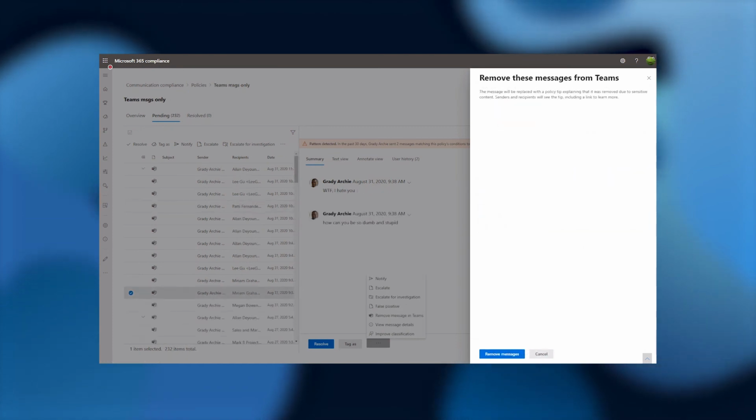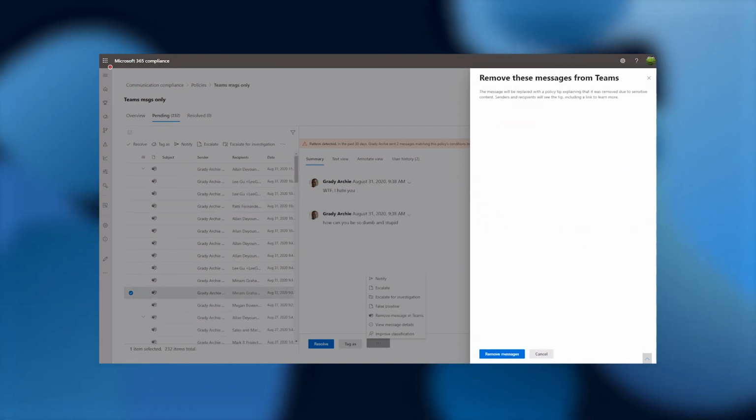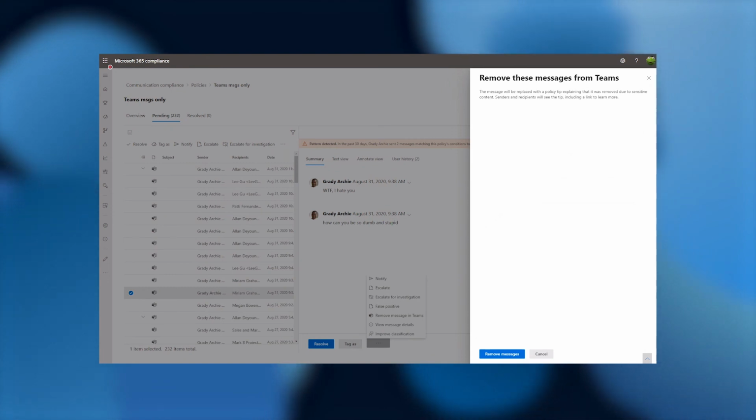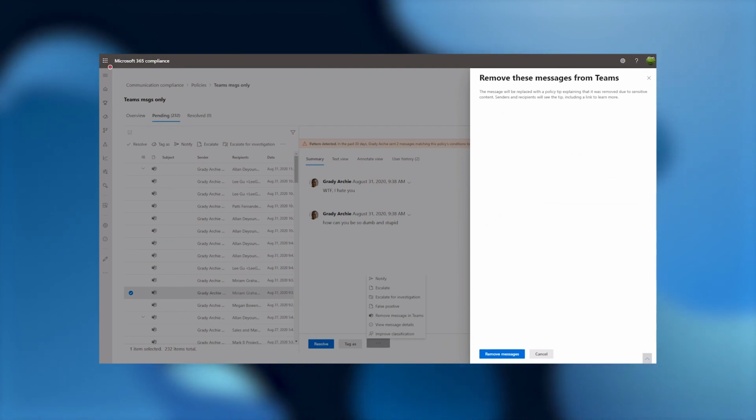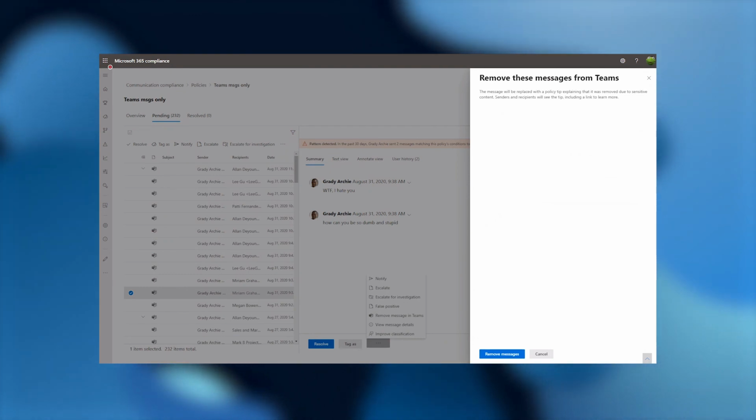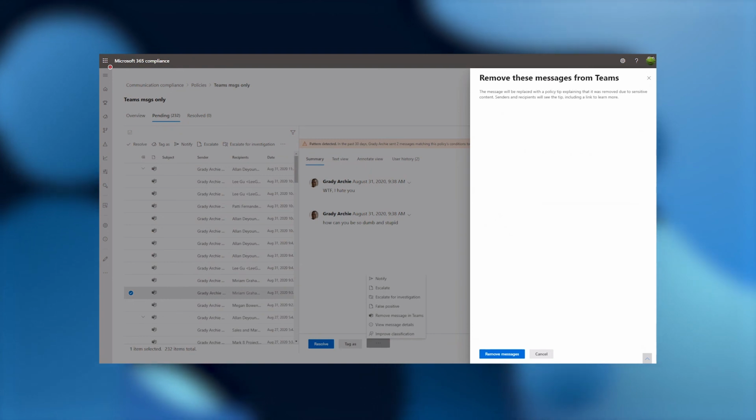The solution can now remove a message from Teams chat or channel so that Miriam does not have to continue to see the offensive message. Instead, the message will be removed from the Teams chat and replaced by a policy tip explaining that the message was removed due to sensitive content.